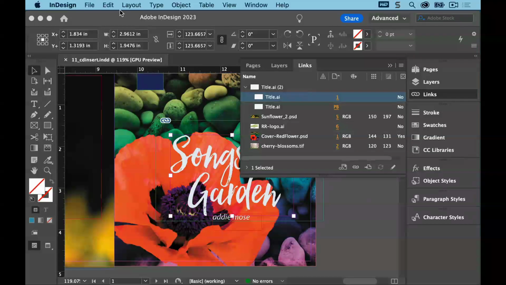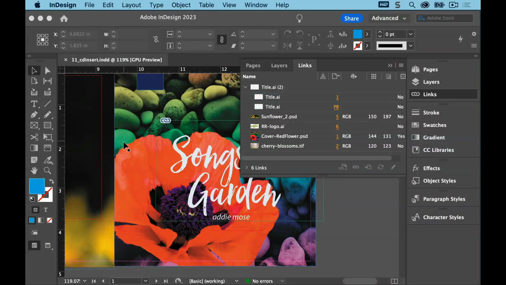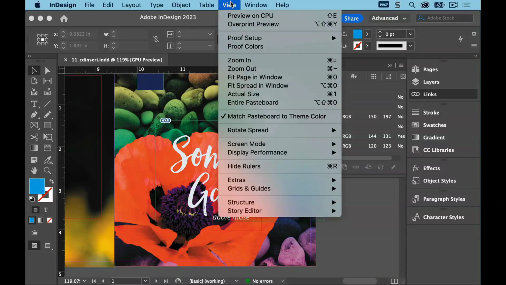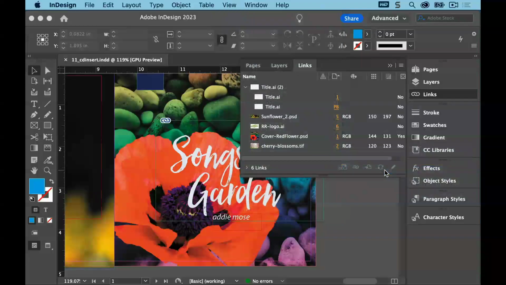Choose Edit, Deselect All. To change the display performance for the entire document, choose View, Display Performance, High Quality Display. All graphics are displayed at the highest quality. Change back to Typical Display if InDesign slows down.